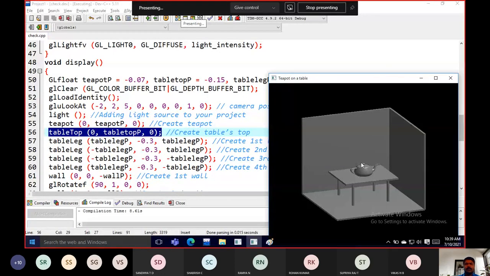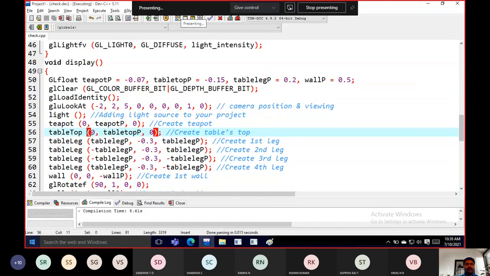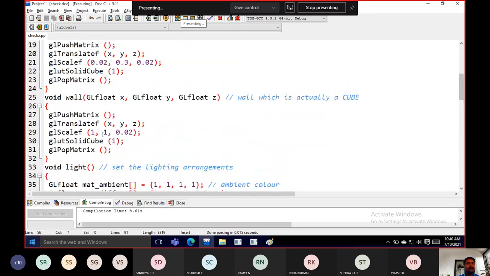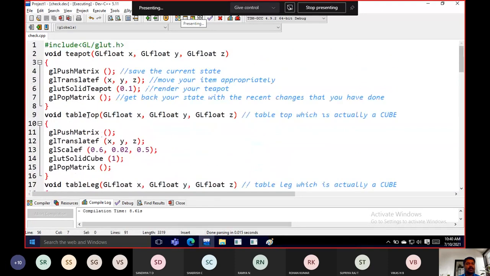All right. So once the teapot is done, then we are moving on to the tabletop. And also remember that we are sending the XYZ values. The XYZ values for the teapot were 0 for X, and the teapot position is 0.07 with negative Y. Remember that. All right. So next, the tabletop is 0, and what is the tabletop value here? That is negative 0.15 on the y-axis and 0. So this function will be called the tabletop. Okay, tabletop is over here.